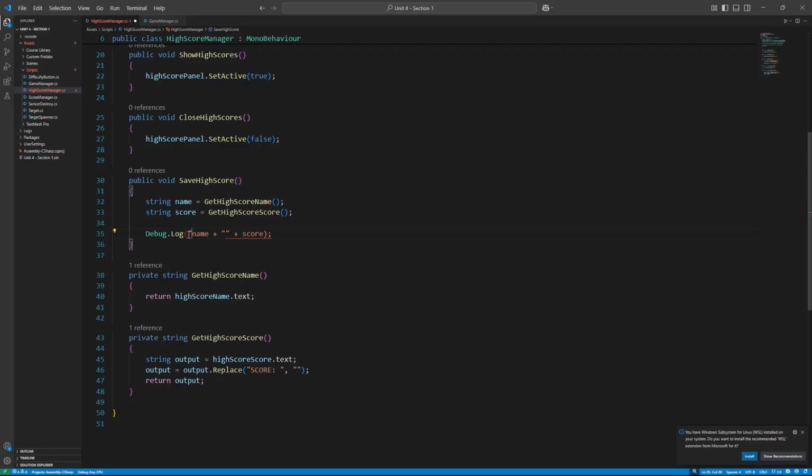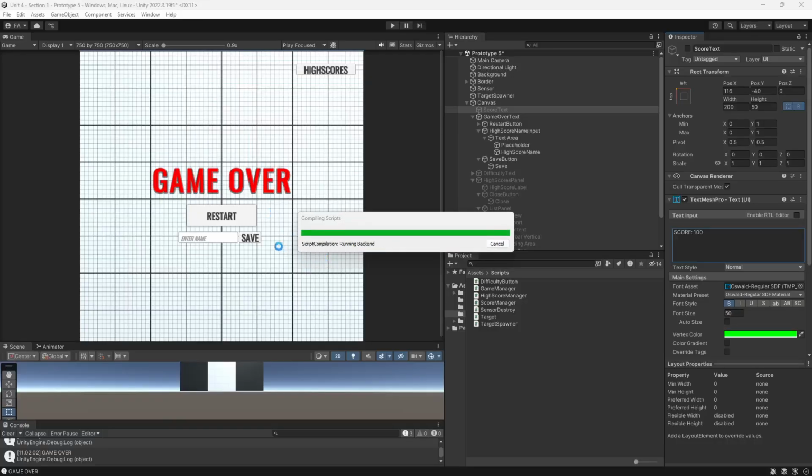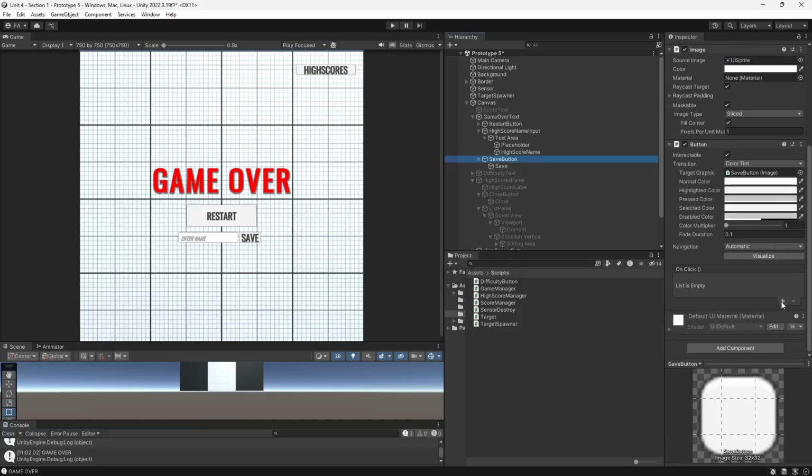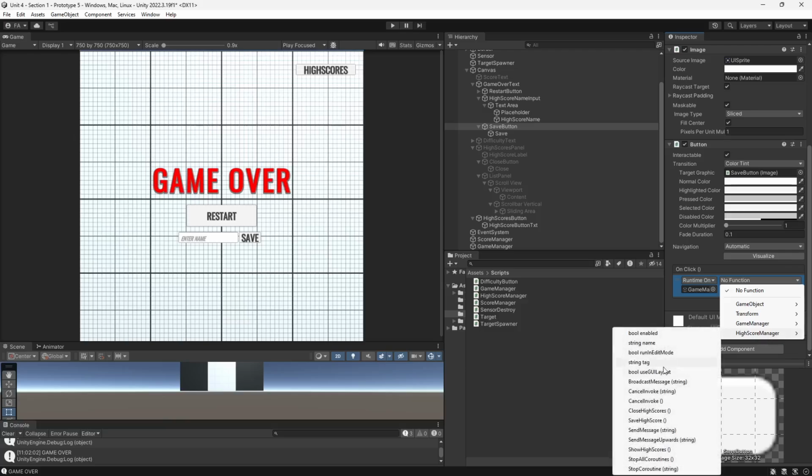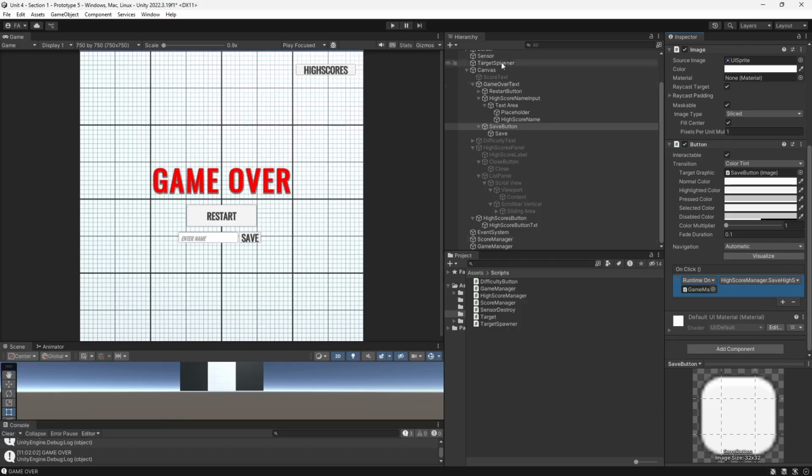Actually, we'll do something more. So debug name. And then this one is score. So like so. Plus there. So it's just a debug log for now, right? When we click on save high score. So for the save button, we have to link this. We'll link the on click here with game manager and then high score manager under save high score there. Okay. So it's linked.